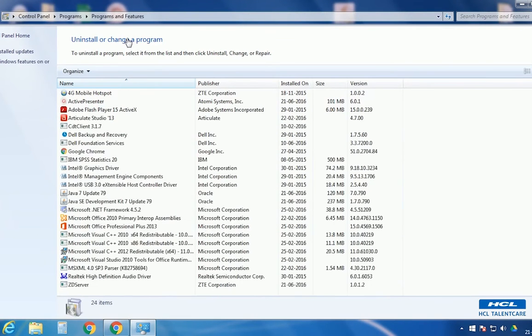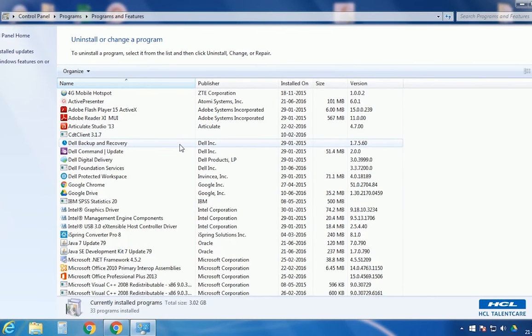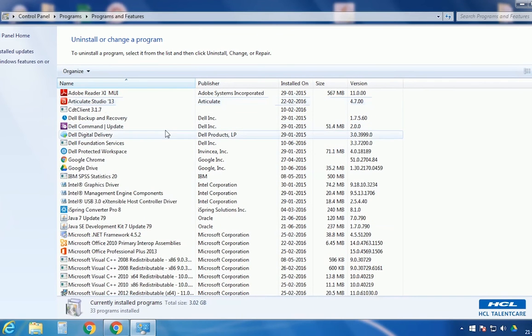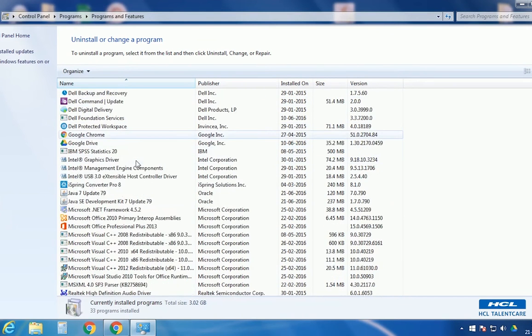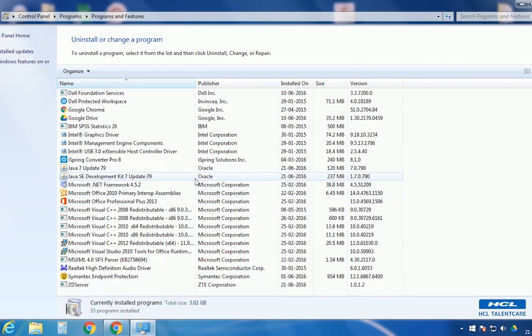Here you can see a lot of programs listed down. These are all the programs installed in your computer. Once coming down, check for the programs that start with the letter J. You can see here Java 7 Update 79 and Java SE Development Kit 7 Update 79 have been installed. So your Java installation gets completed here.